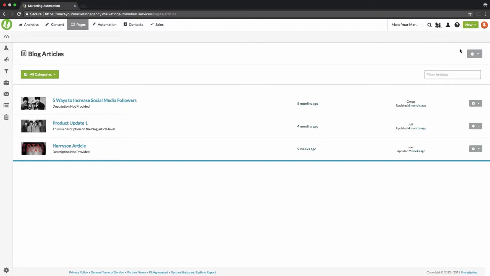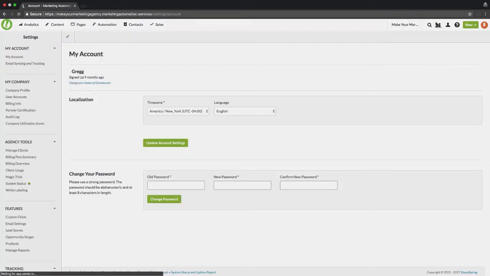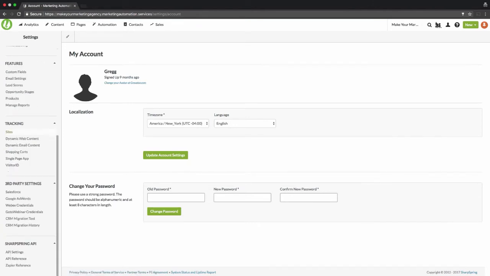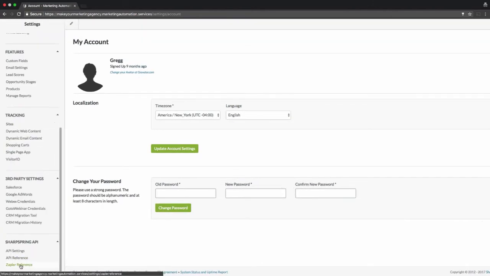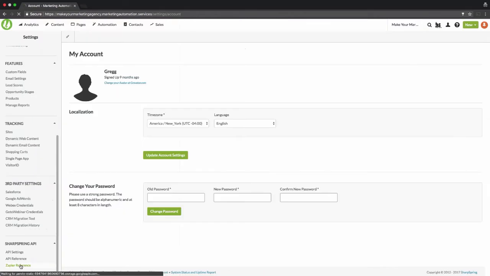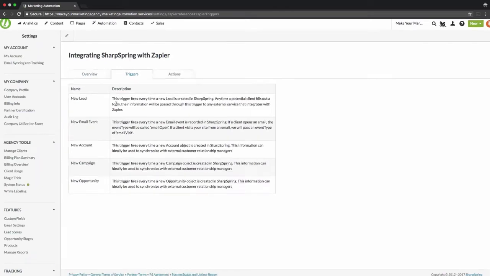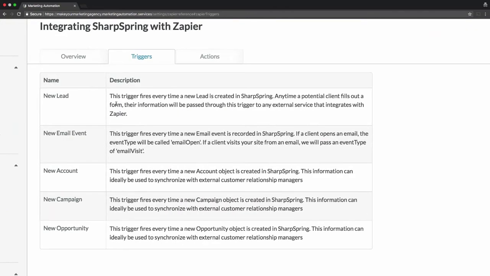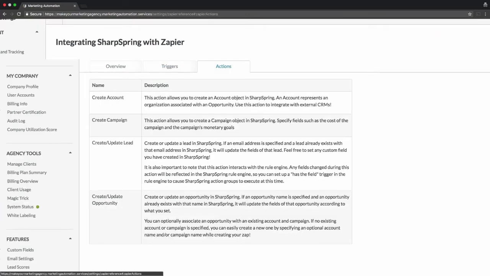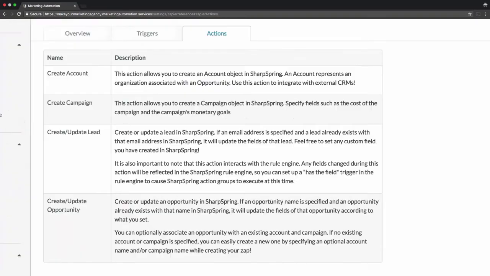Sweet. All right. And so again, I wanted to show you just to wrap up here, when you go into the settings page and scroll all the way down on that left sidebar to Zapier reference, that is where I can see a nice little overview of what's going on here in Zapier. It shows me a breakdown of the triggers right here, new lead, new email event, all that good stuff, in addition to actions. So it shows me the actions and a breakdown of what all this stuff means.